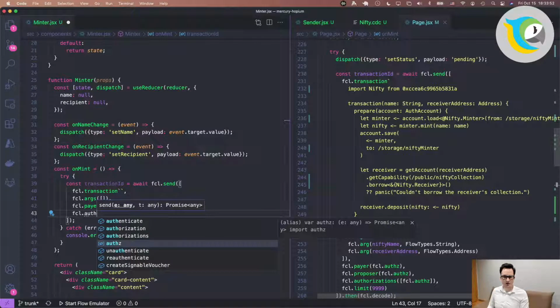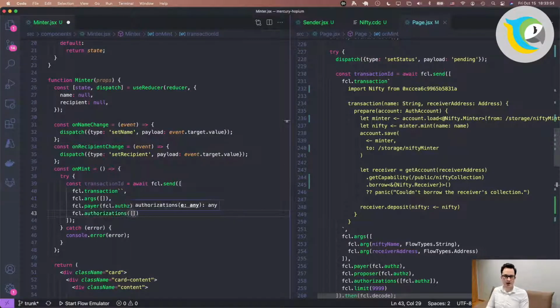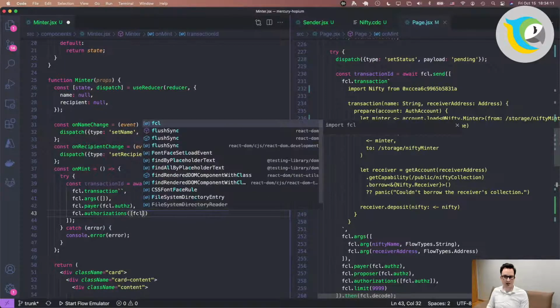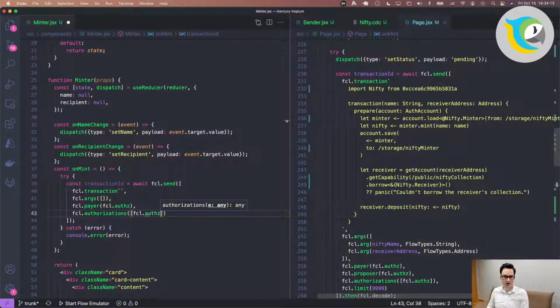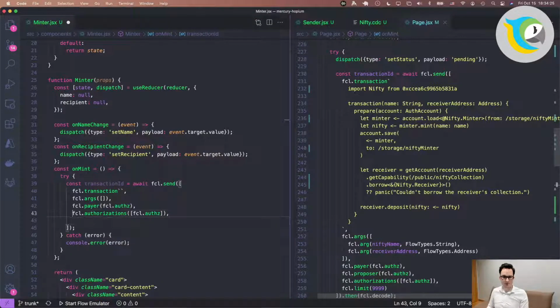Now authorizations is an array of everyone that needs to authorize by signing this transaction. Okay, so in this case it's just me because I'm interacting with the minter that's hosted on my account storage, and I'm just going to feed in the same fcl.authz. So this is a reference to the currently logged in user, fcl.authz, whenever you're feeding in payers or authorizers or proposers for that matter.